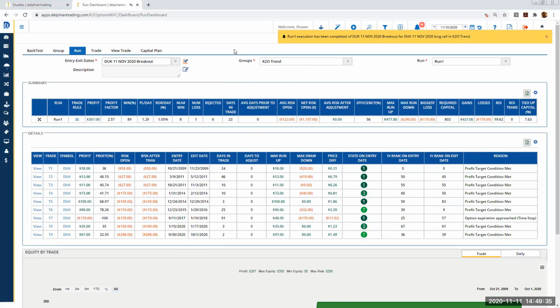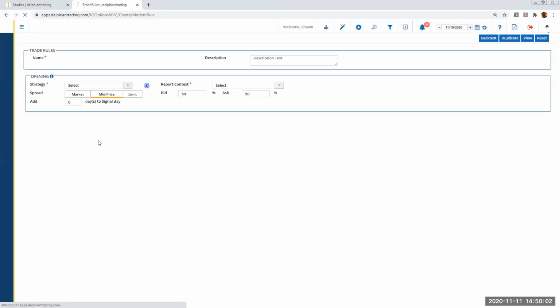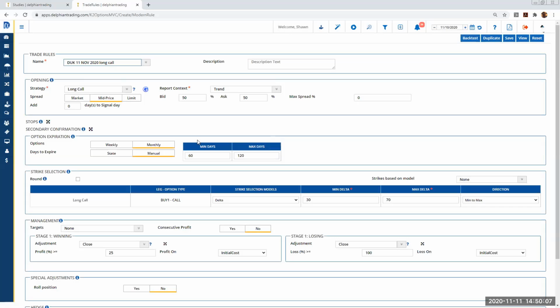But what Josh had mentioned was we can see here 23 days is how long I'm in these trades on average. You can see a lot of these hit their profit target. Out of the 9, right? 8 of them hit their profit target. So I might want to let these run, but just to show you how that sample would work, if I click on my trade rule, that's going to give me the ability to change all of the different parameters within my long call strategy that the study auto-populated for me.